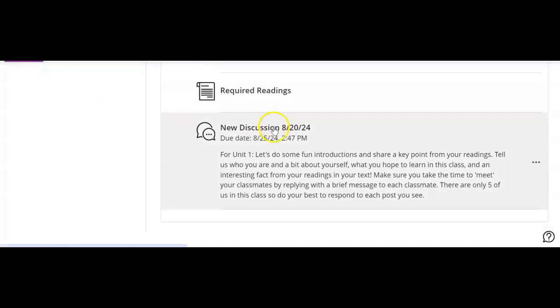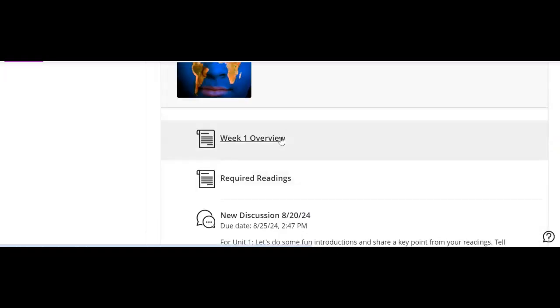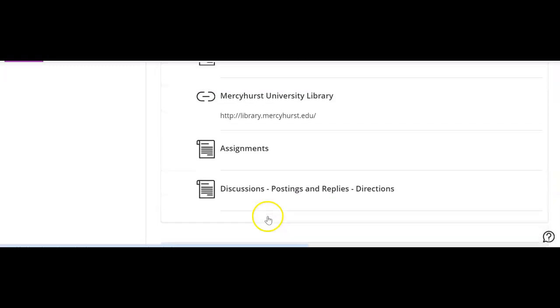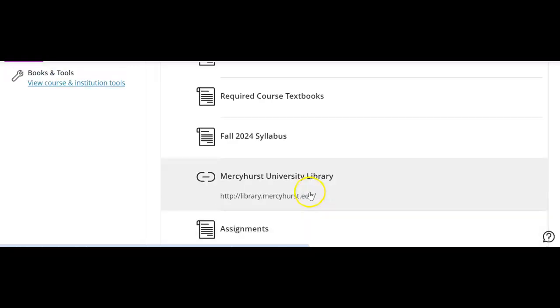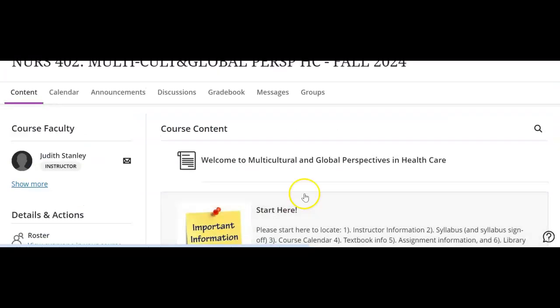So again, that's it for week 1 because we're a shortened week, but you are expected to get your textbook and to read the required readings and then do the discussion board. Going back up, you're going to see that you're also going to have to do a syllabus sign-off. You don't seem to have that up and viewable to you right now, so it will be here, the syllabus sign-off.